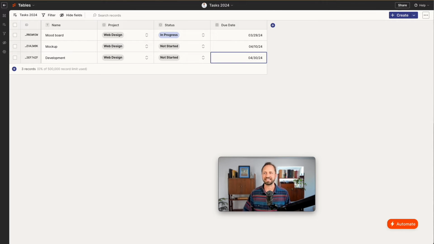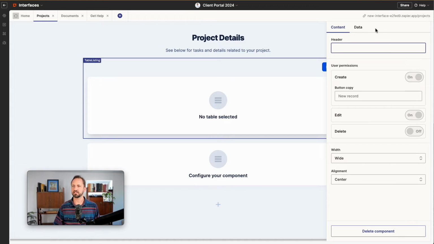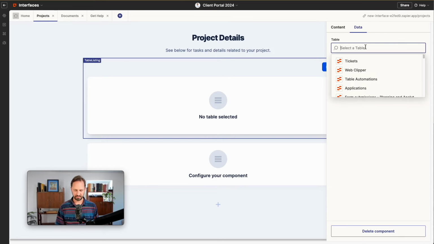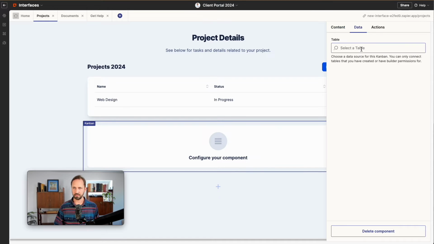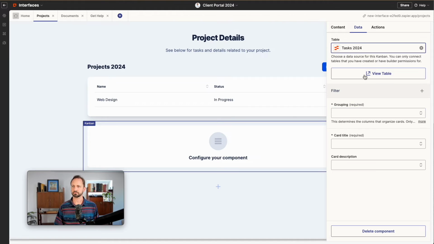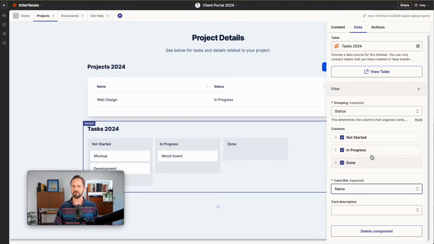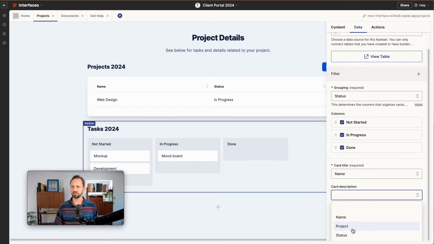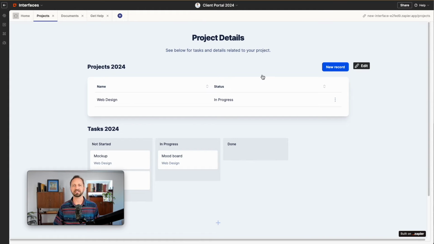Let's head back into the interface to link up these tables. For the projects, we'll go into there and then click into the table, go into data, and we're going to select that projects table as the back end. Down below is the Kanban view. We're going to select a table for that as well. That's going to be for tasks. We're going to group them by status. The card title is going to be the name of the task, and the description can be the project it's assigned to. All right, so now we've linked those tables up.